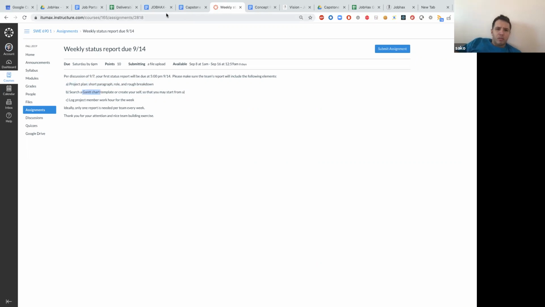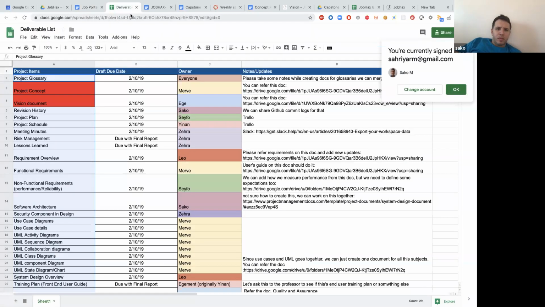Create Gantt chart template. Project concept. Okay. Maybe you can also mention preparing requirements document. I think we need to add all this. Yeah. If we need to break down as an individual task, maybe we can mention employee side, employer side.